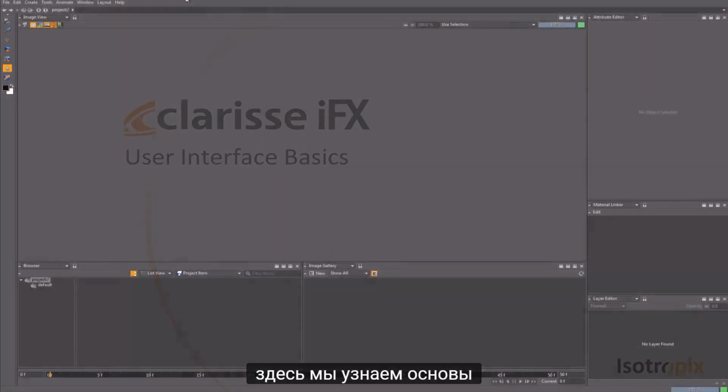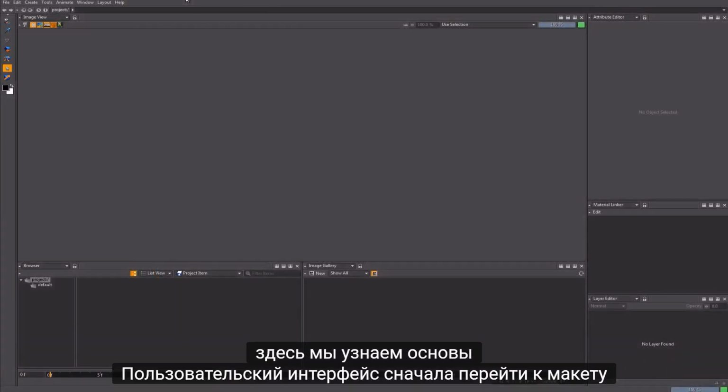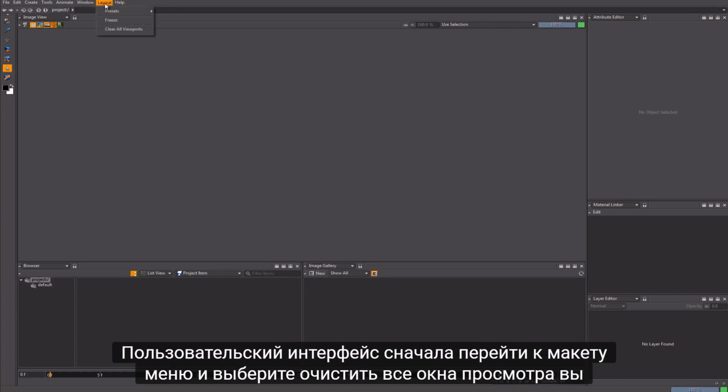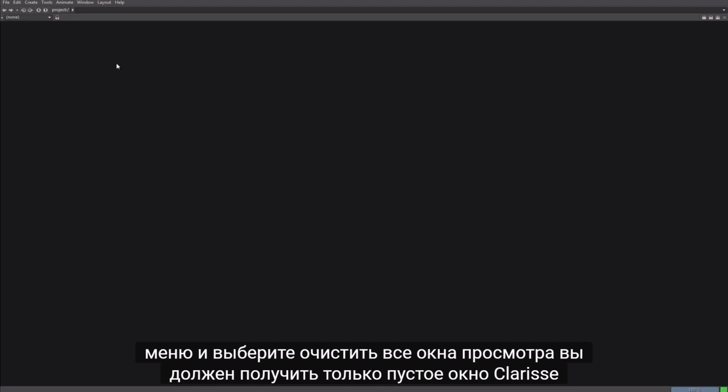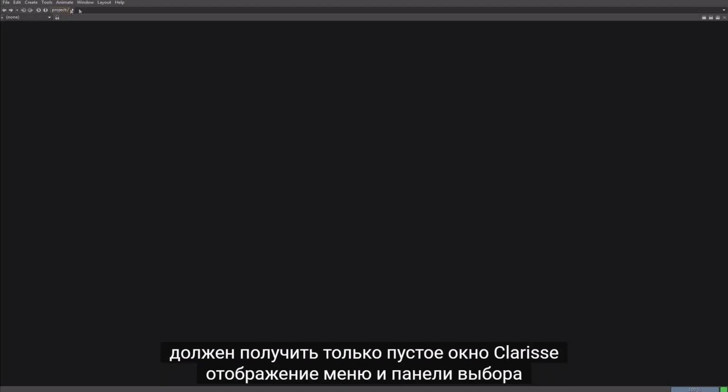Here, we'll discover the basics of the user interface. First, go to the Layout menu and choose Clear all viewports. You should get a blank Clarisse window only displaying menus and the selection bar.